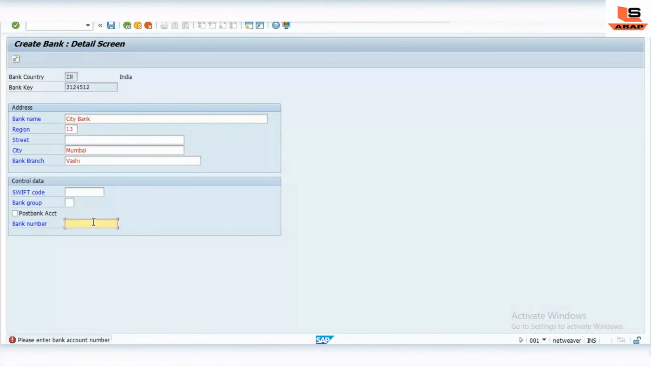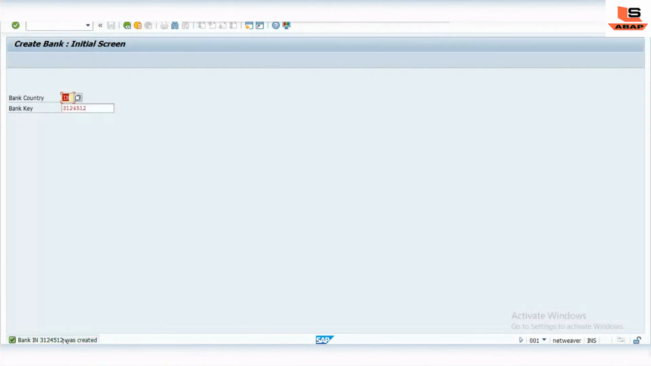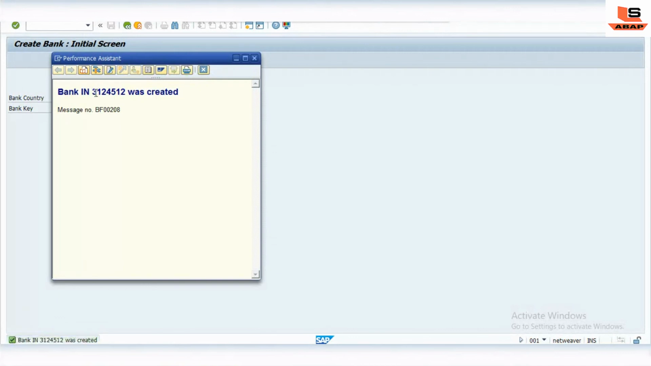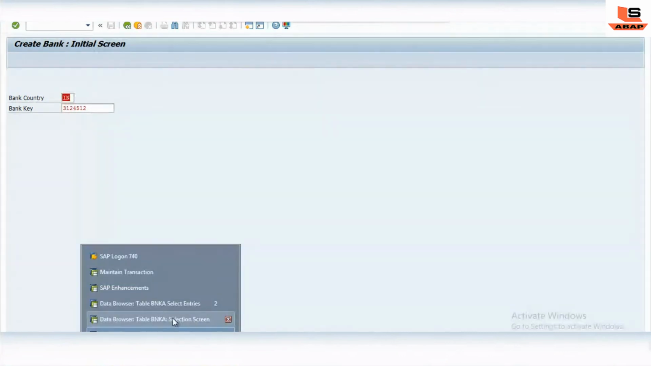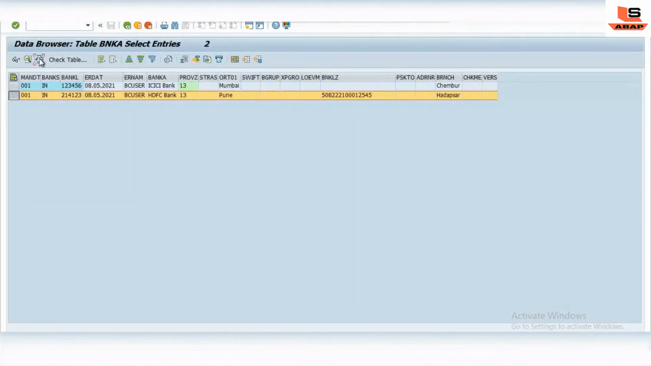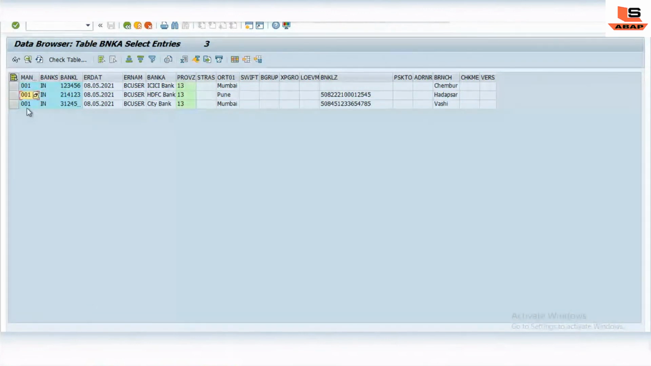Once we enter our bank account number, say some random bank account number for our testing purpose, and click on save, you can see the bank was created. The bank 3124 is created. Just copy this bank number, and again we will go to our table BNKA and refresh the entries. As you can see, the third record is also created with the Vashi branch, Mumbai. So this is the easiest way we can implement a customer exit for any transaction.